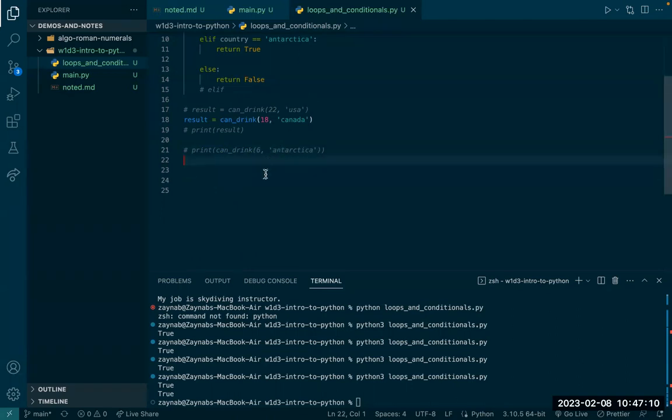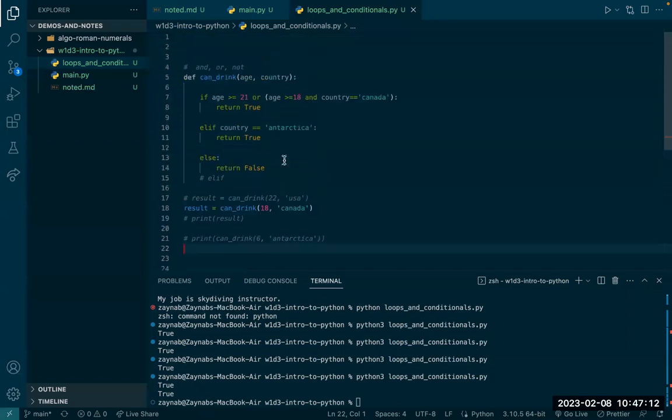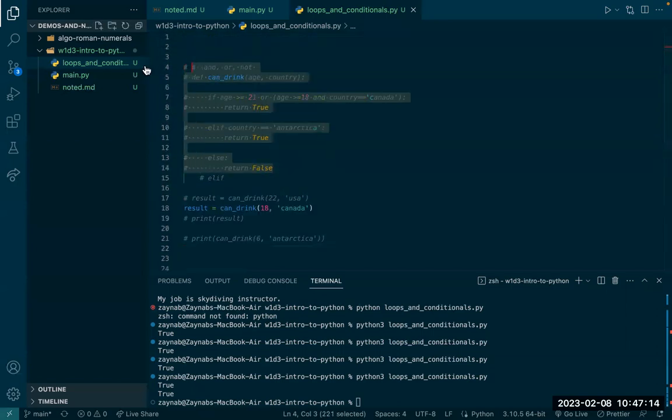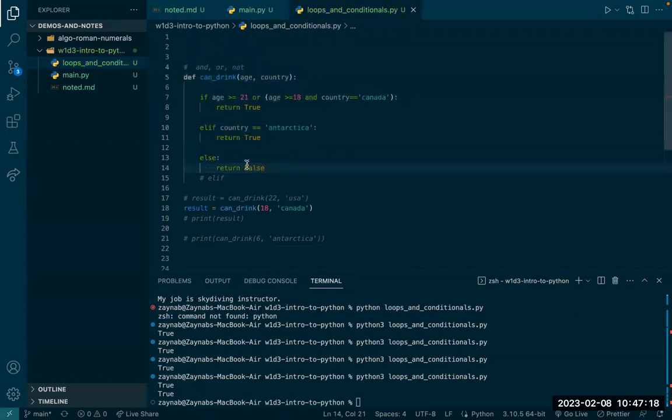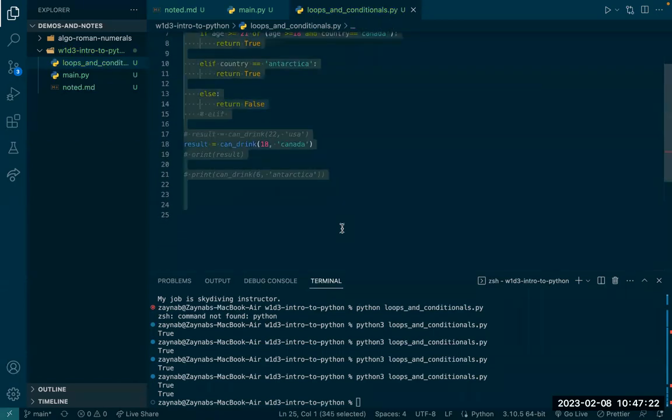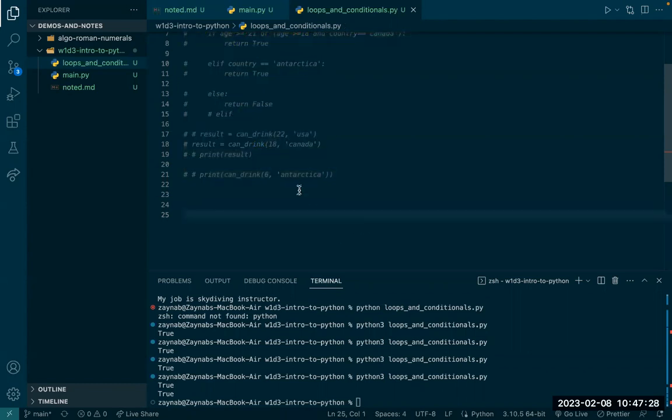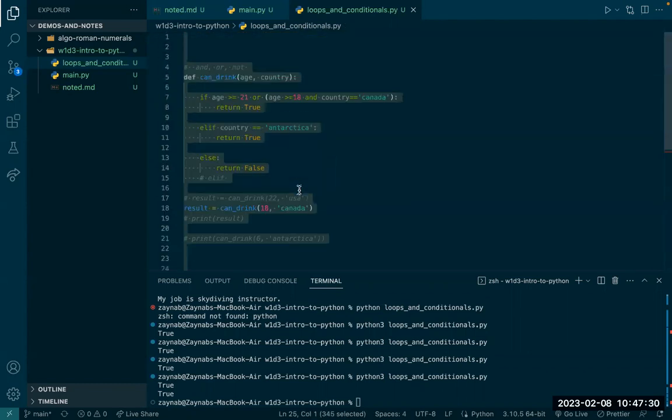To mass comment out code, you can just select it all and then hit Command/, and that will do that. I can do Command A for select all, and then Command/, which will comment out your code.